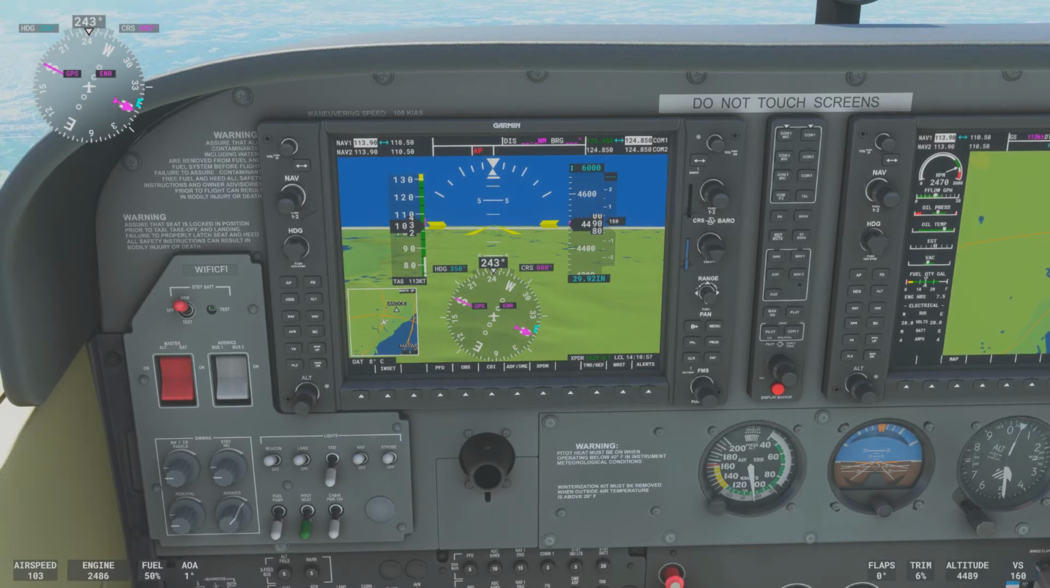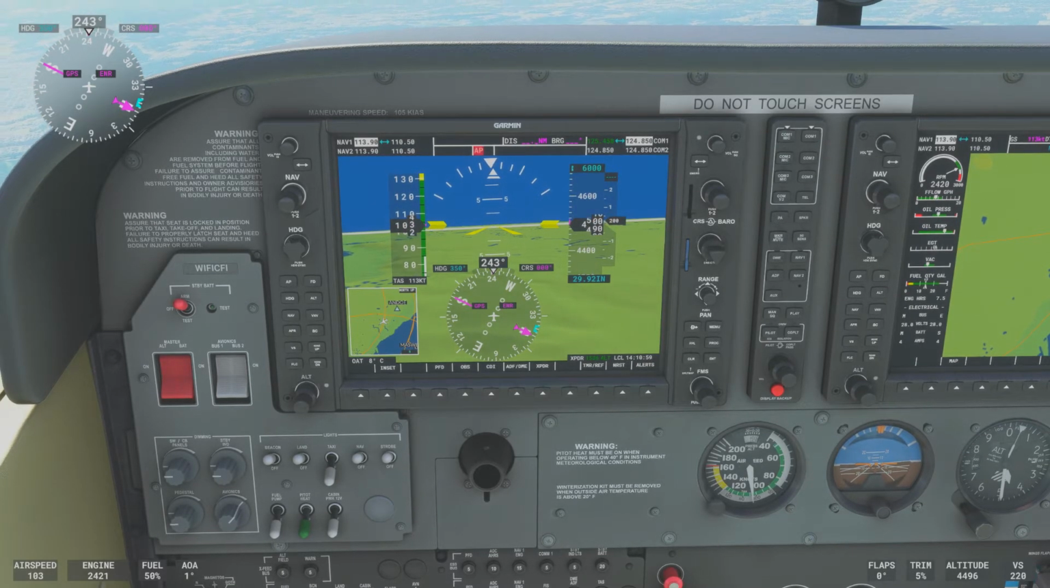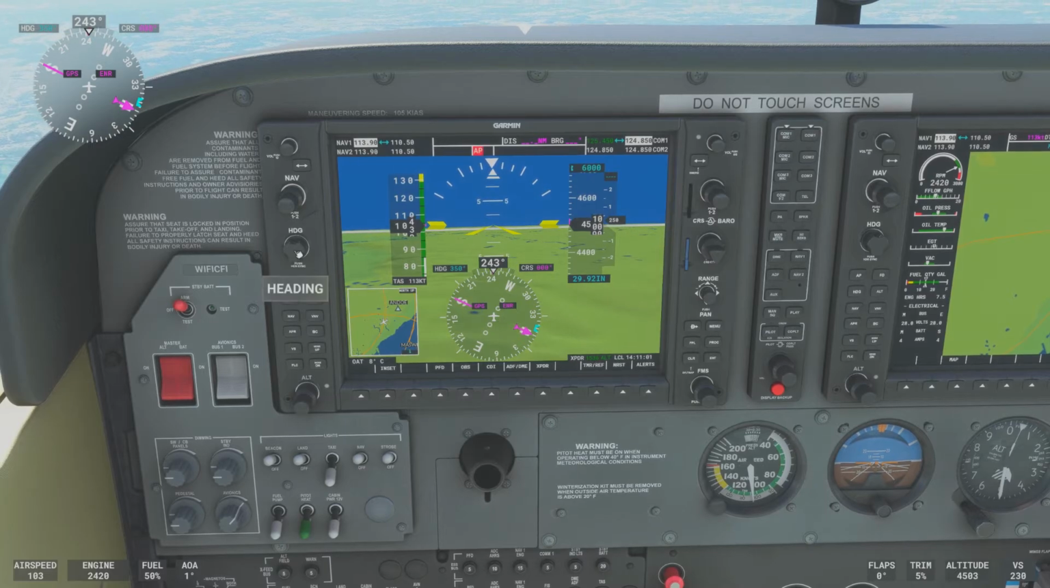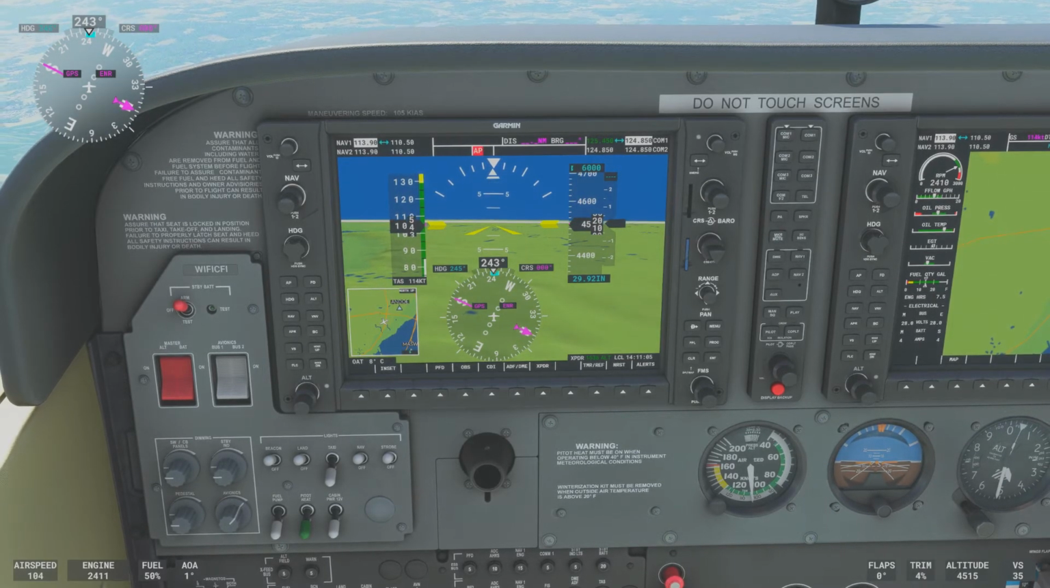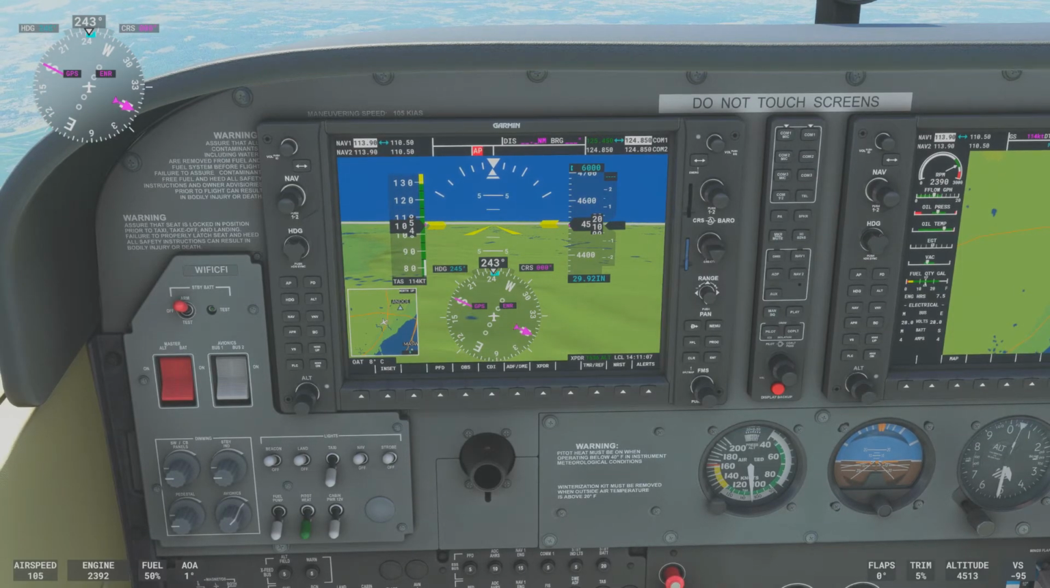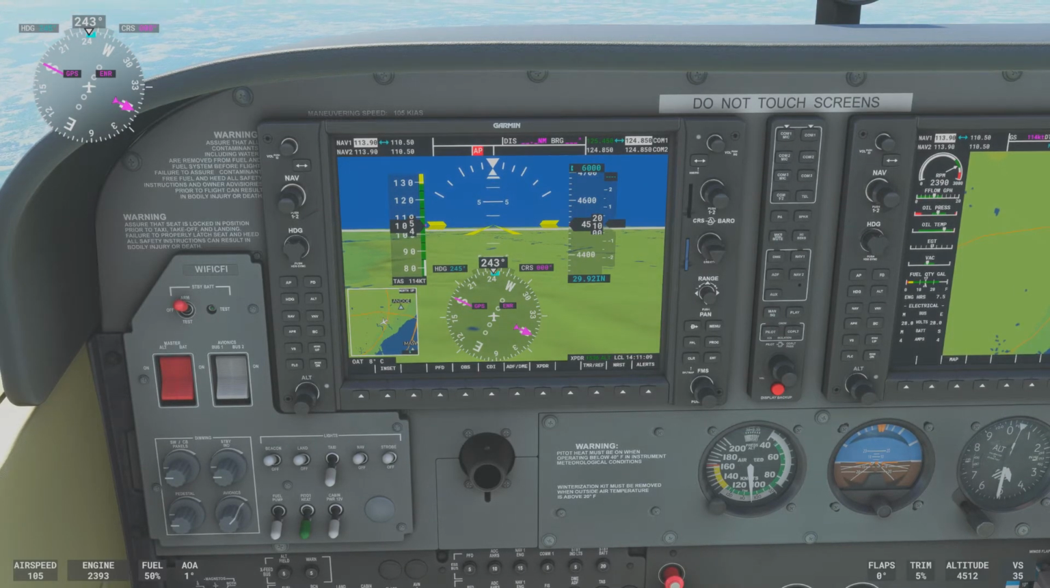Go ahead and bring a little bit of power back. We're at 4,500 feet. Go ahead and bug our heading, and we're just chilling here in cruise. Okay, that's our nose high attitude recovery. Let's go ahead and do the nose low one.